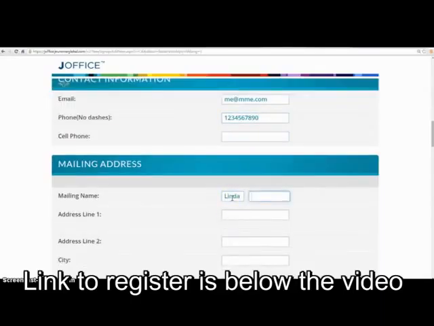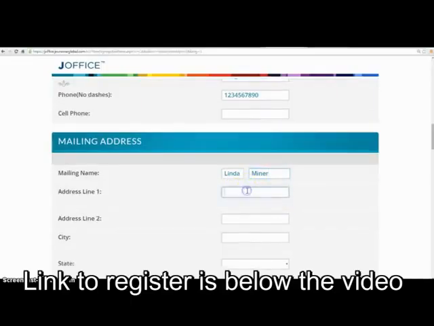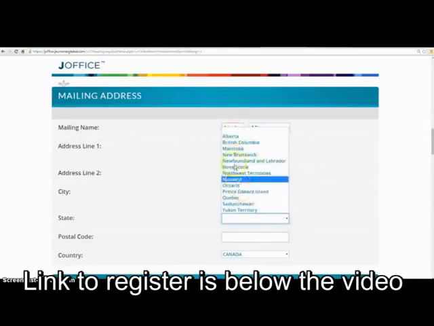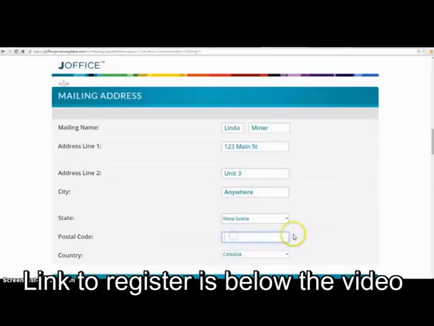Now we're going to fill in the first name in the first box, the second name in the second box, and then we're just going to put in an address. If you live in an apartment or unit number, I suggest that you put it on this line. Either you can put apartment 3, unit 3. If you put it on a separate line, that helps the post office to figure out where you are. Then your city, and in Canada it's populating with the provinces automatically, and then your postal code.